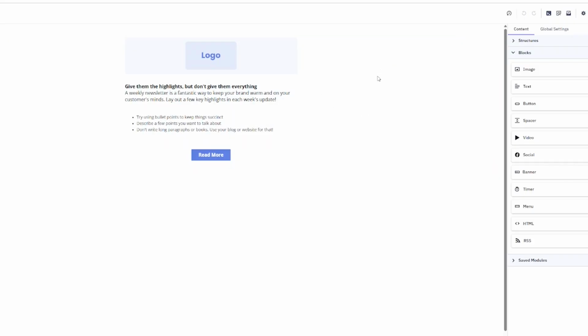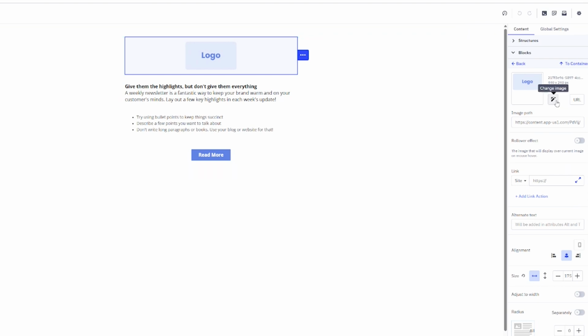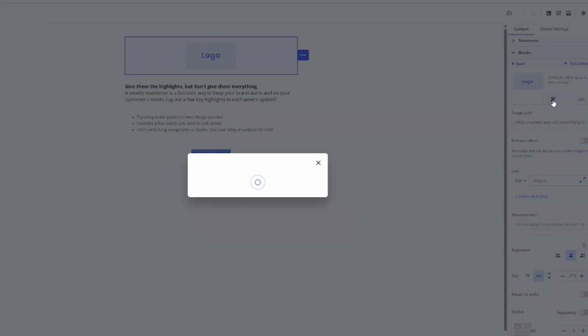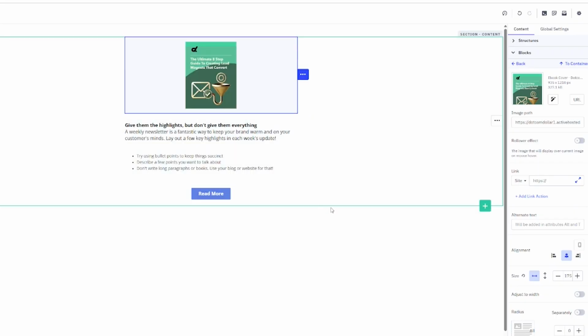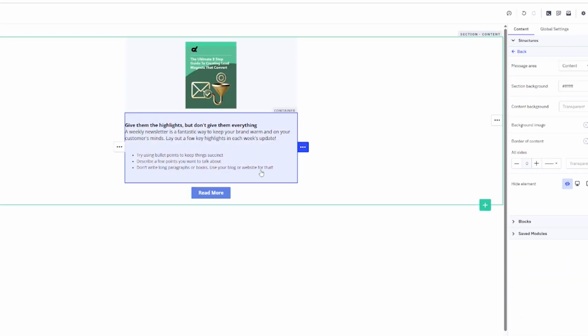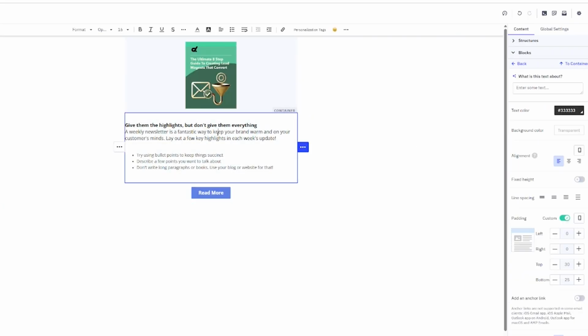Now I'm presented with this page. Now we can easily make changes. For example, the logo, you just click on it and click on change image on the right hand side. Pick the image you want and select the image, and there it is. Now with the text, you just have to double click and you can change individual words or headings or anything you want. So I'll make some quick changes now.